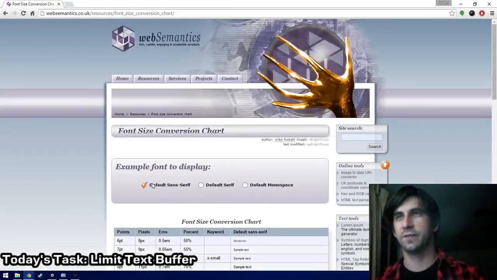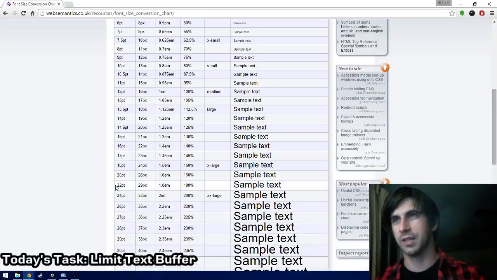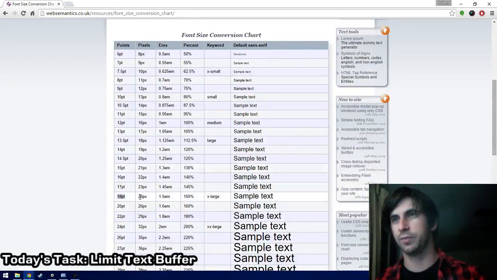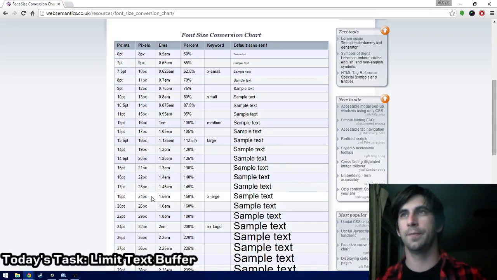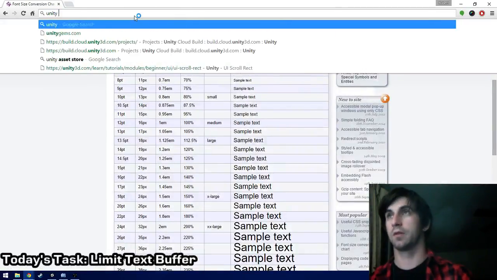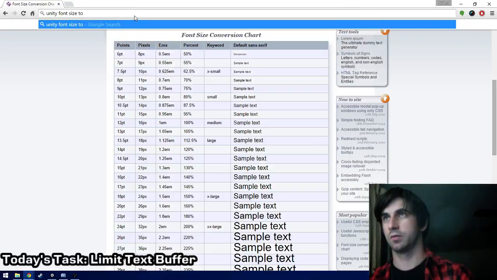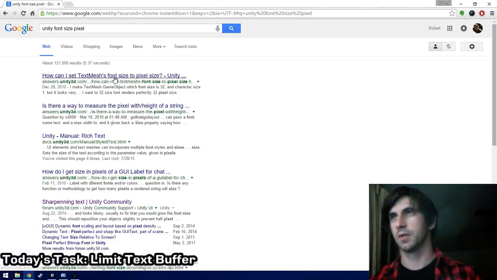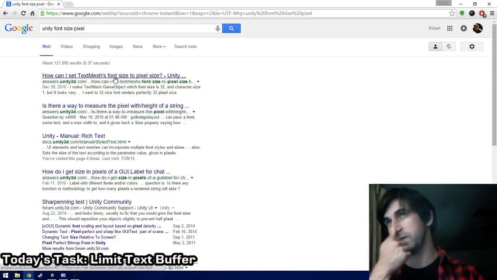Okay, here we go. I have a font size conversion chart where we can see that at 18 point font, it should be 24 pixels, which you may note is, wow, my brain just turned off. So that's about 6 pixels on each side of leeway. It makes me wonder if there's some way I could look that up. Can I get a text mesh's font size to pixel size?